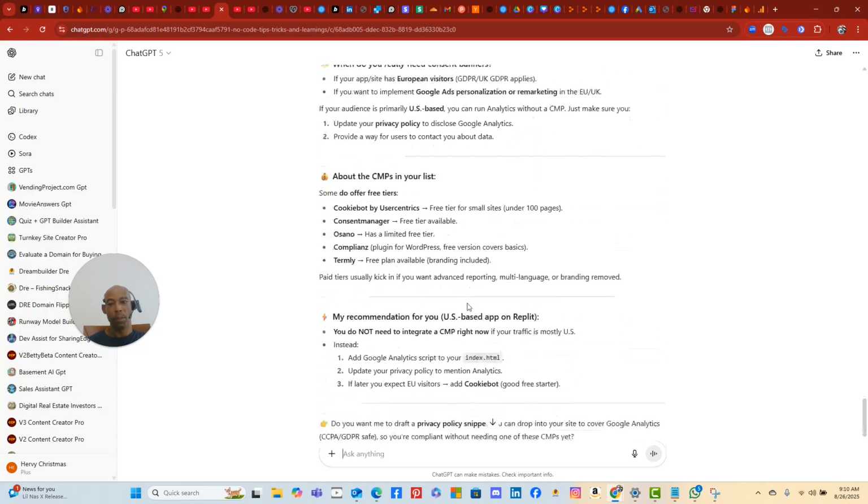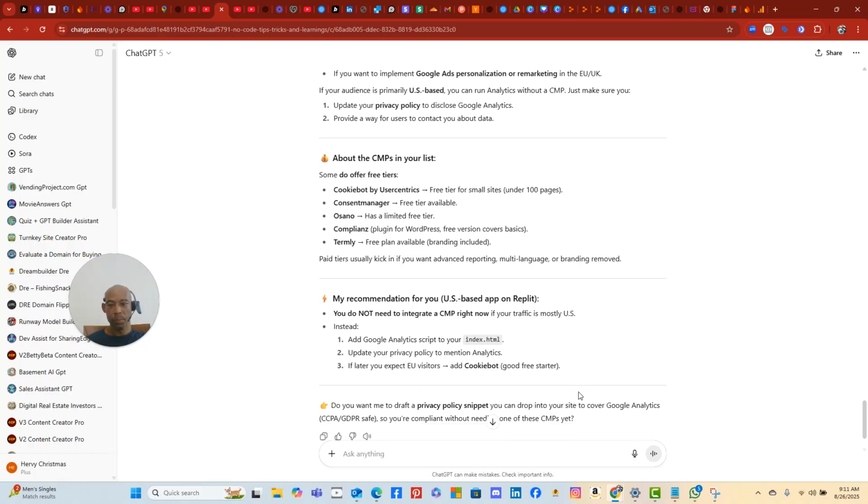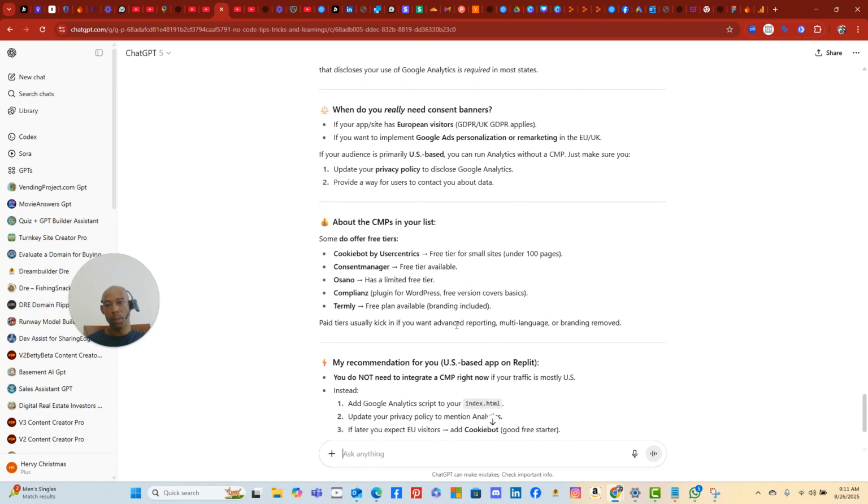About to say, let's undo our free tiers. Cookiebot free tier for small sites under 100 pages. Okay, good. Termly free plan available, branding included. Advanced reporting. Do not recommend free tier for small sites under 100.